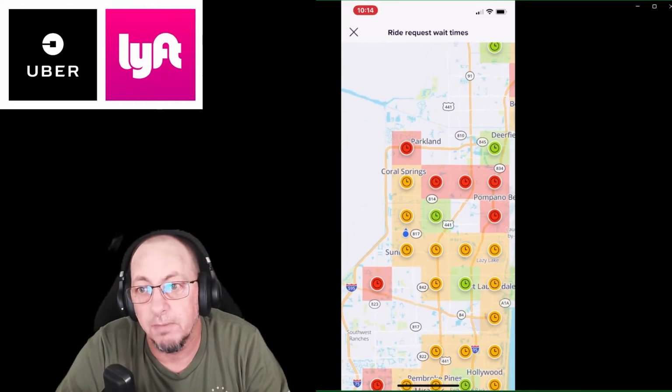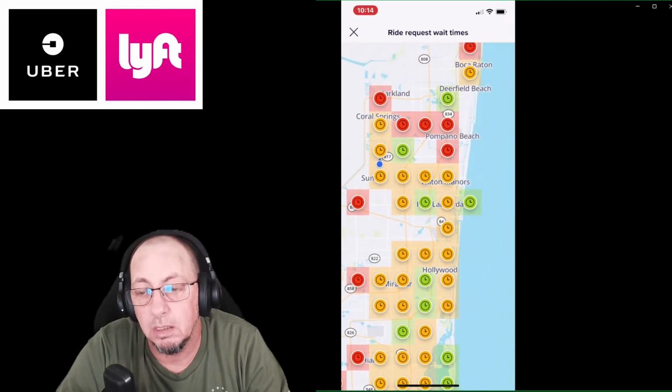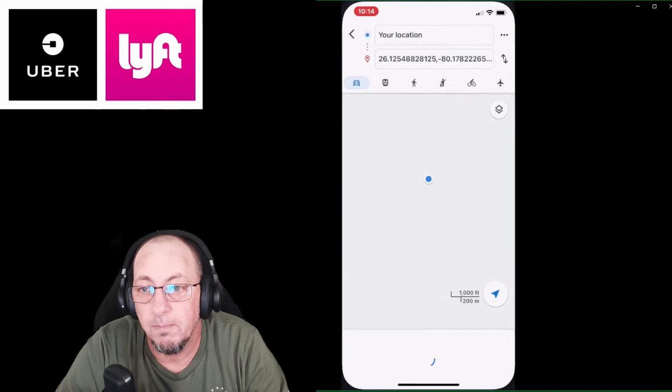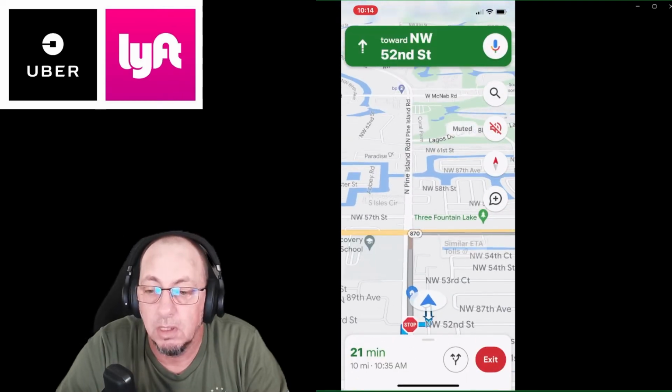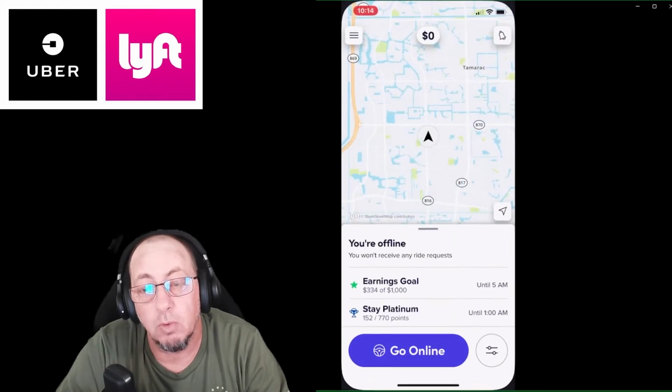So if you're in an area and you have an Apple phone, you'll be able to see where the shortest wait times are. I'm sure this is only for the basic platforms, but once you get there, just click on it and be able to get a ride quicker.